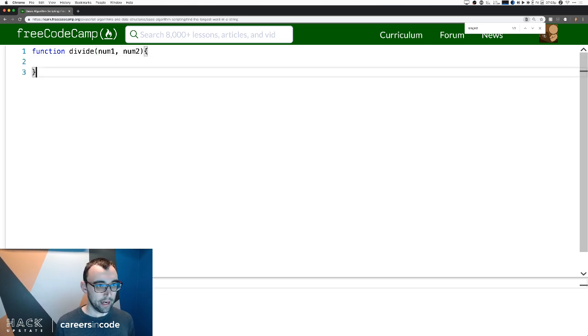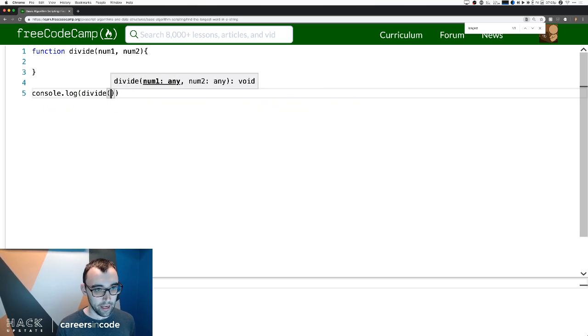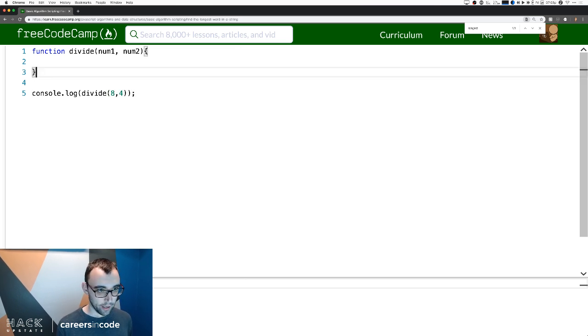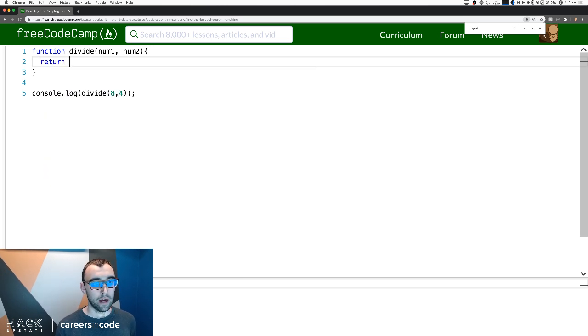And then we're going to write some code down here, console.log divide, and we'll do 8 as our first number and 4 as our second number. So when we're writing in here, to get started, we'd do a basic return num1 divided by num2. And in our console, out comes 2. So our divide is working great.